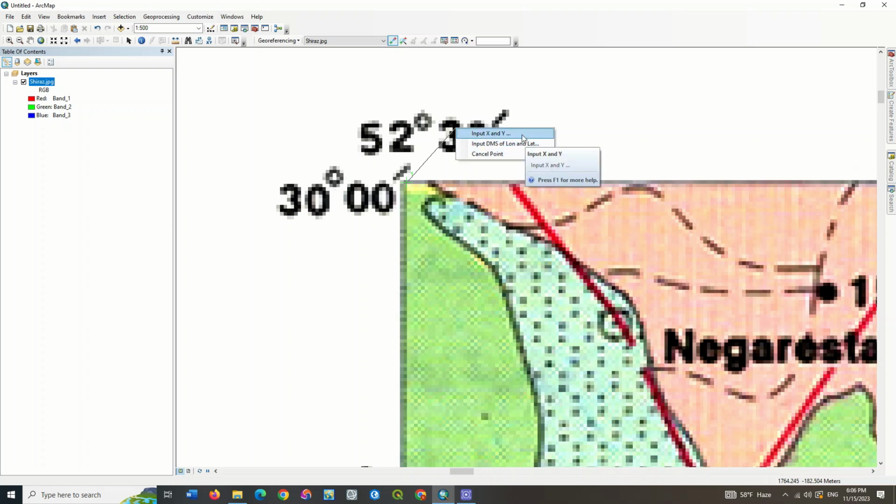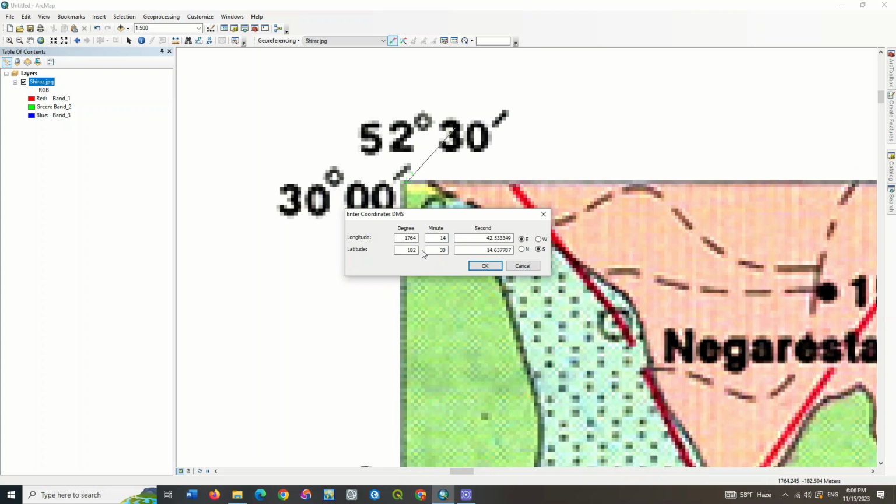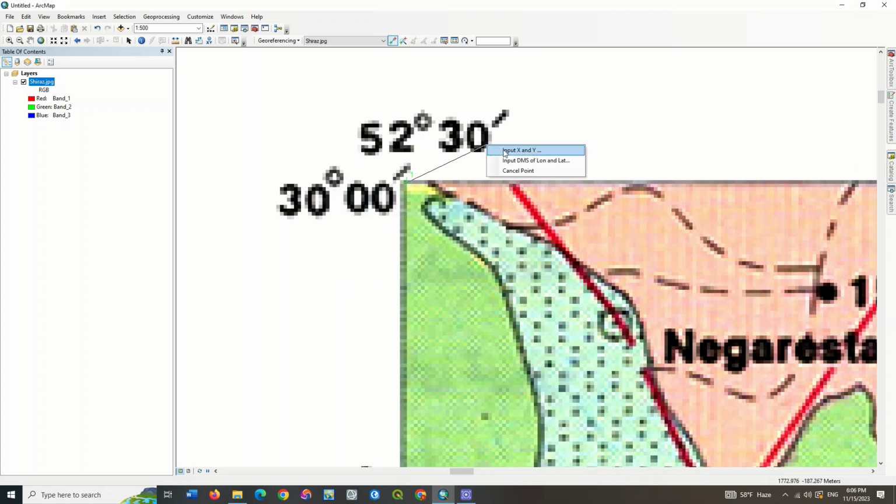Here you can perform georeferencing in two ways. The first method is to use X and Y. The second method uses longitude and latitude. In the second method, you need degrees, minutes and seconds. We will do it with the first method.